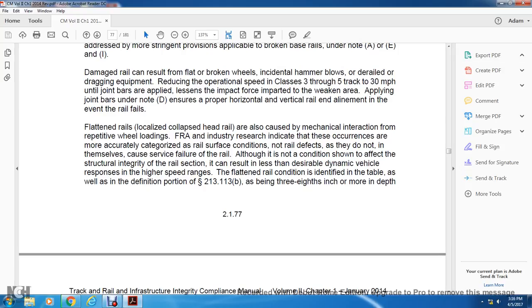Flattened rails collapse. The collapse of the rail head is also caused by the mechanical interaction from repetitive wheel loading. The FRA industry research indicated that the occurrence of these categories are rail surface conditions, not rail defects. They do not in themselves cause service failure of the rail. Although it is not a condition shown to affect the structural integrity of the rail section, it can result in less than desired dynamic vehicle response in the higher speed range.